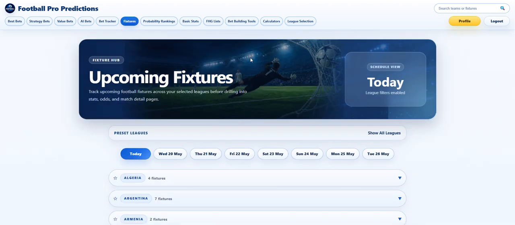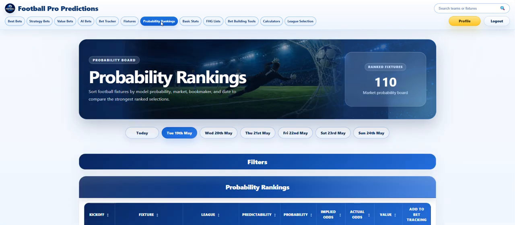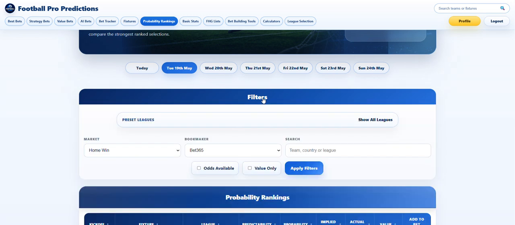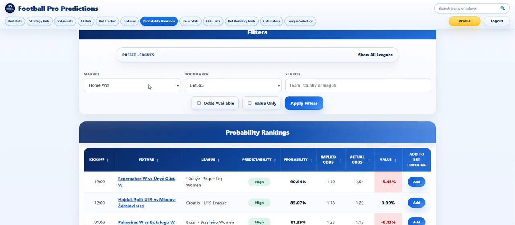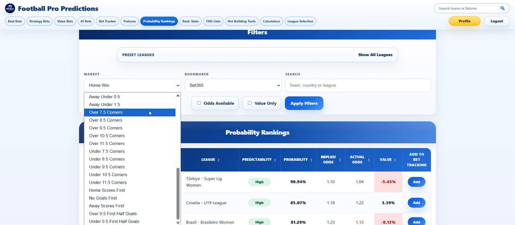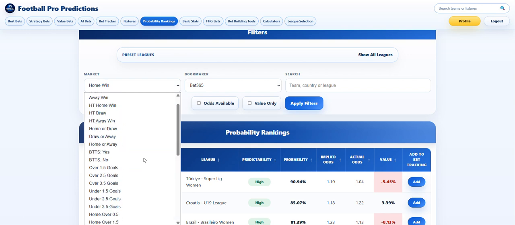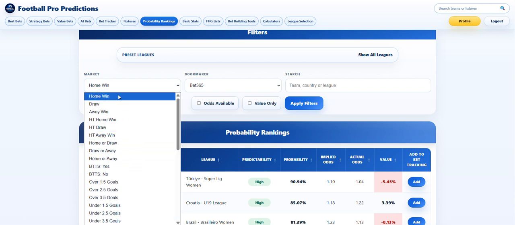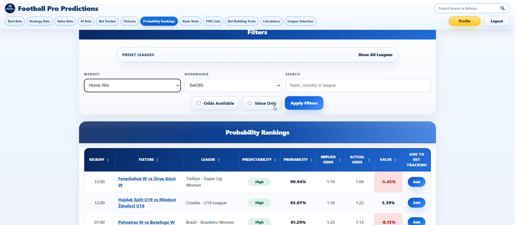Go back to the fixtures list. Again, there we go. So we'll move on to probability rankings, which you can select from the navigation menu. And again, we have several days in a row of probability rankings. And we have a filters list. Now from the filters we can select which market. So we have a list of markets that can be selected. We'll stick with home win for now.